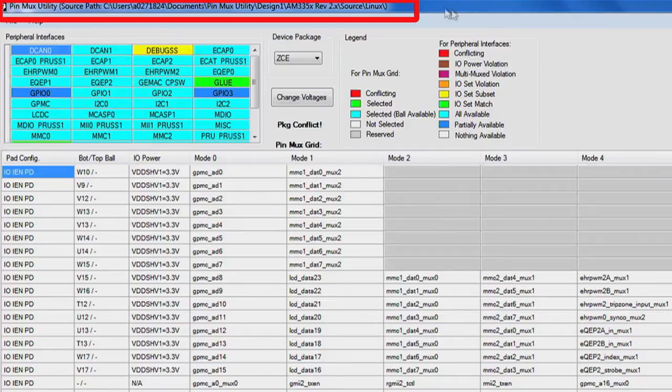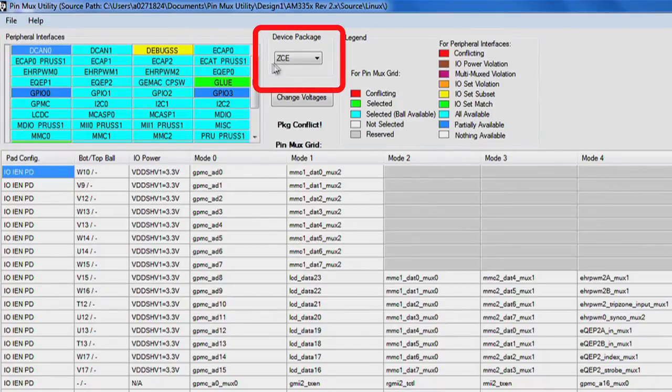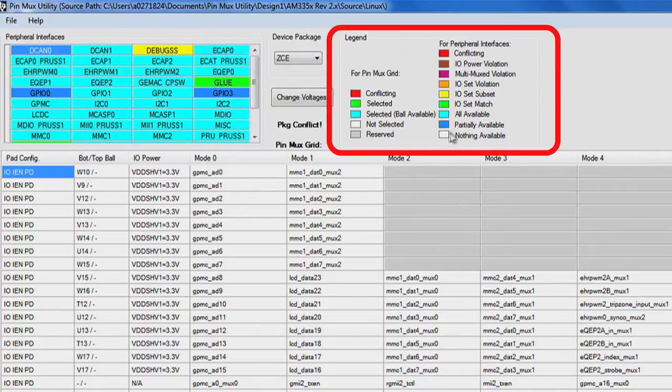The title bar indicates the path where output source files will be stored. The Peripheral Interfaces data grid shows the current peripheral interface status for the member signals of each peripheral interface. The device package selector controls which package type is used to populate the bottom or top ball location column. The legend describes the color scheme that is used to give a visual indication of the state of each peripheral interface and the state of each signal in the Pin Mux grid. It is legend, wait for it, dairy.